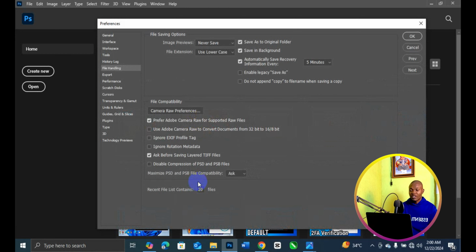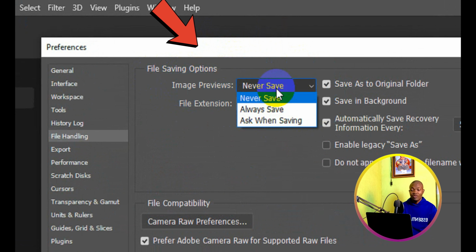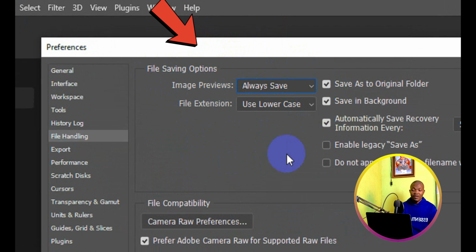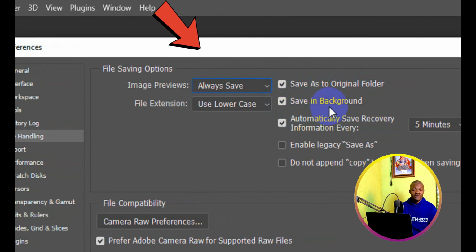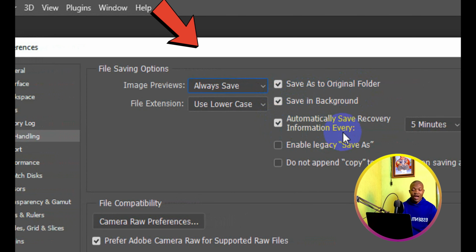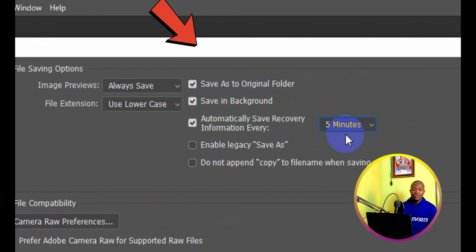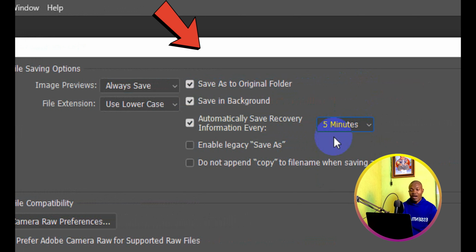So when you get to this particular section, you have File Saving options. From the first section here, you have Image Previews. What you need to do is click on here and make sure you choose Always Save, and make sure this is checked. Save as Original Folder is checked. Save in Background is checked, and Automatically Save Recovery Information Every a certain number of minutes is also checked. And here, make sure you choose about 5 minutes, which is still best for this particular section. Now you are done with the file saving options.